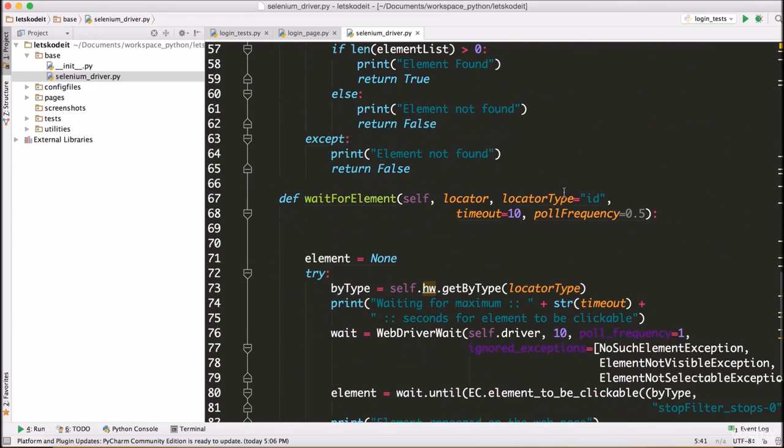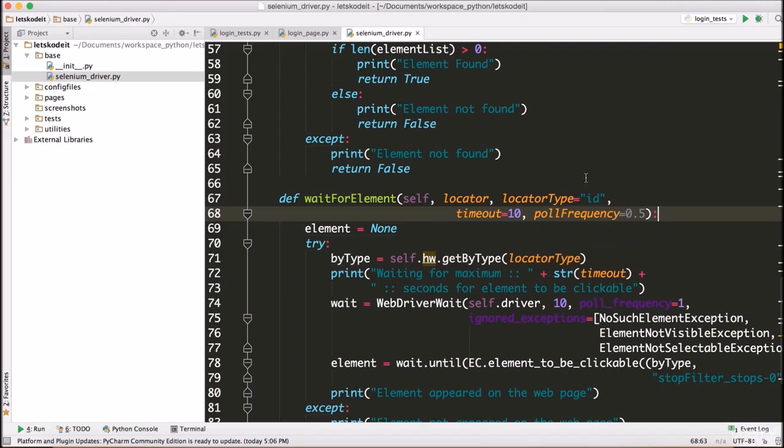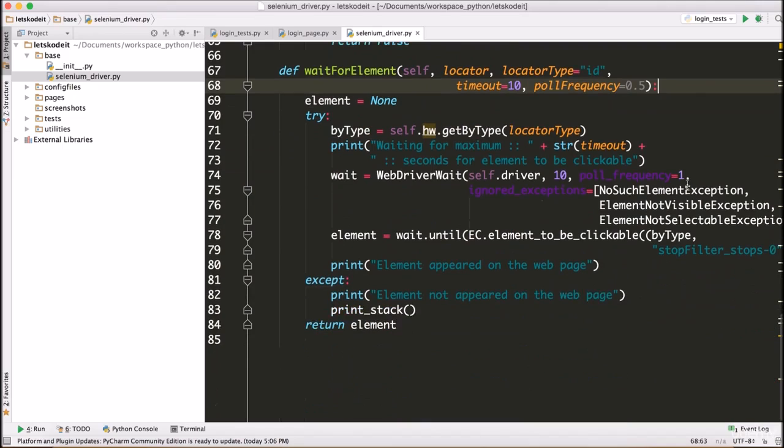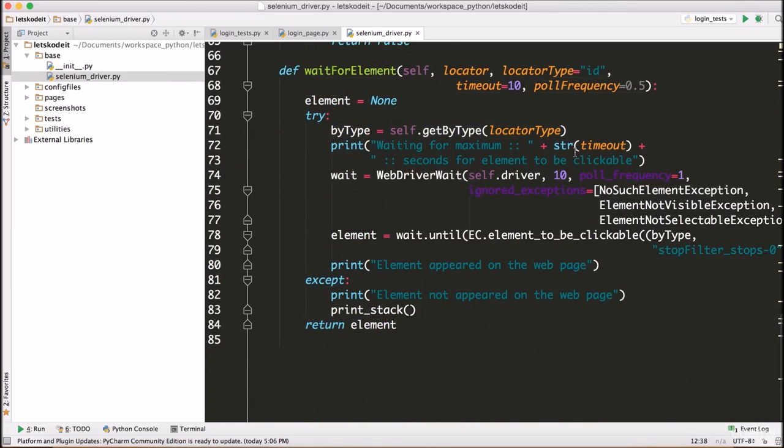What we have right now is a Selenium driver class, which is our custom class, and we can use this in a lot of ways in our framework. Instead of saying self.hw.getByType, now I can just say self.getByType, because this getByType method is already there. So it's coming up. Our framework is evolving. A lot of things are coming up.